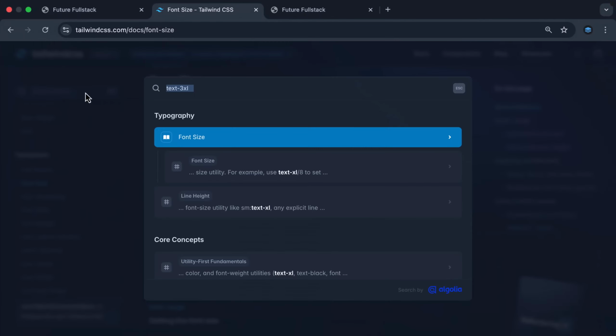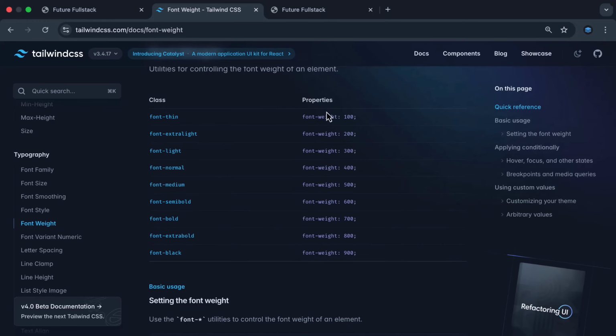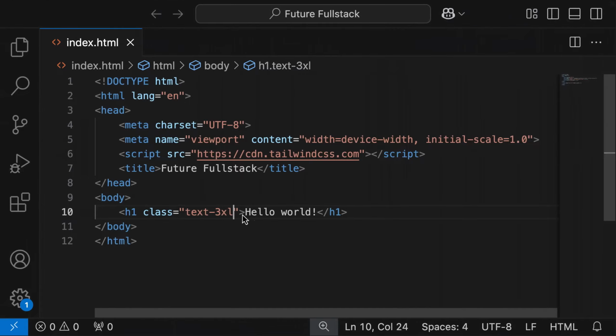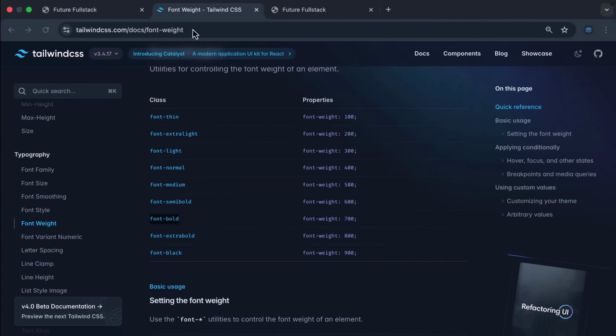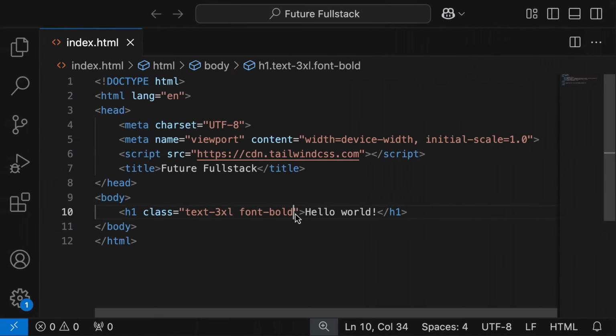Let's go bold the text. I'll search font weight. Here the different utility classes are, with their corresponding properties. Let's give it a font-bold, which is a font weight of 700. In the class, I just simply add that. So let's check these out in the browser. Our font size is now much larger and is bold. So you can see how Tailwind's utility classes make it so easy to style different HTML elements.